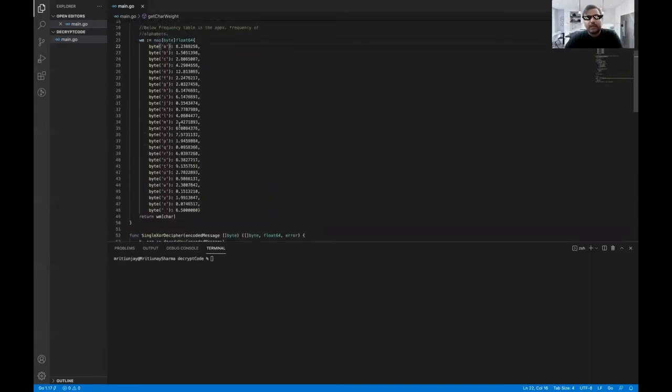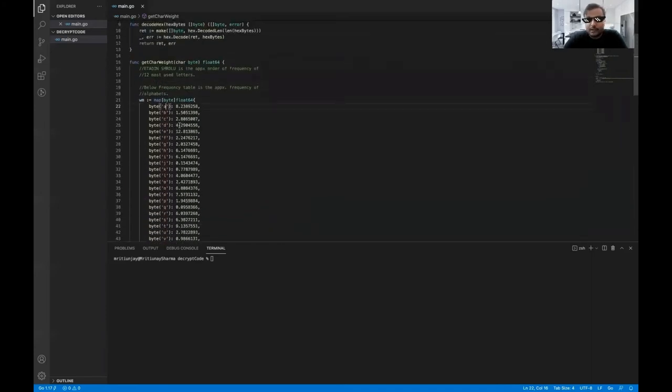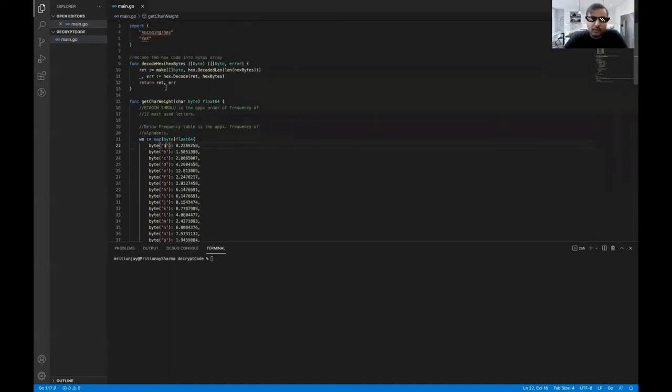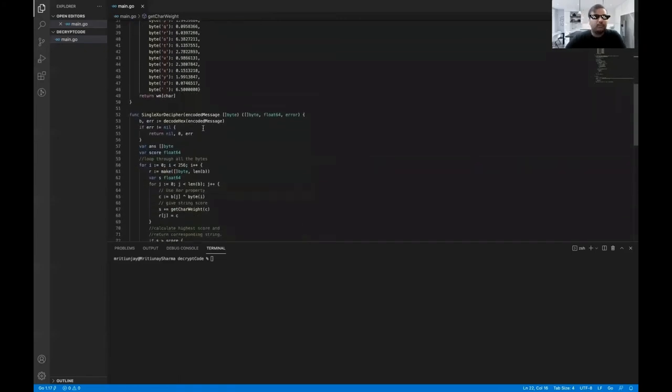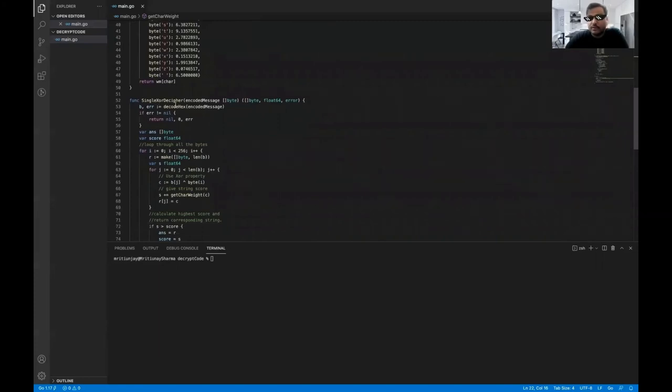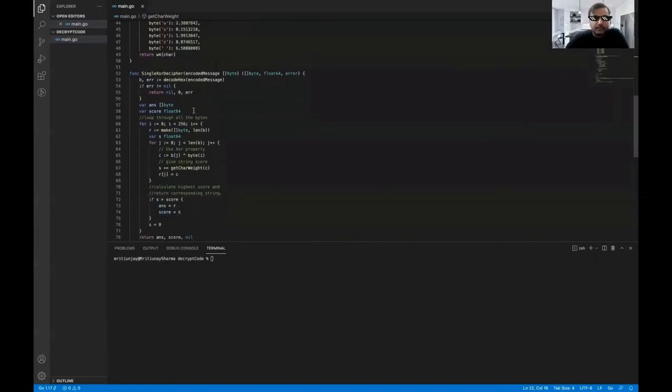Now we have a mechanism to calculate our scores, and we also have the decoded byte array strings. We have two things, so now we just need to execute our algorithm, and we are going to execute it in this function. We are passing the encoded message in the form of an array of bytes, and we'll be returning the answer, the decrypted message, in the form of bytes. This is also the maximum score, which we are returning but won't be using for now, because that's not what we want.